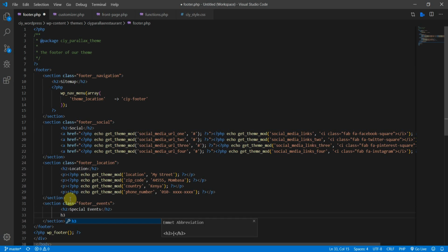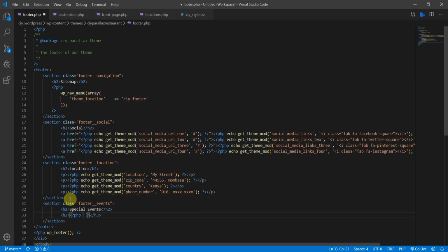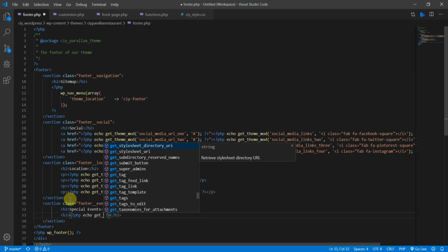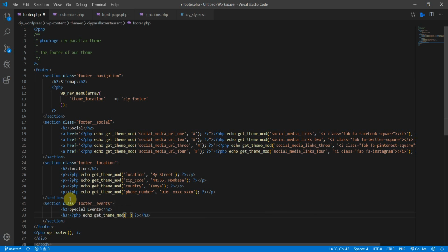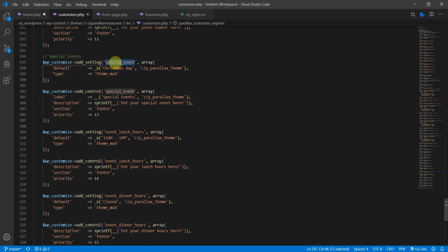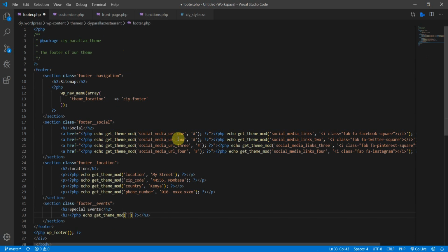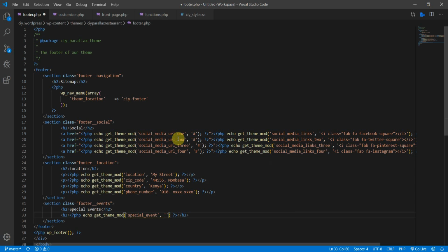So let's do an h3 tag, and let's open up some PHP tags, close it there, and then echo get underscore theme underscore mod, and the ID for this one is what kind of event it is. So we need the ID for the special event, and let's head back and let's paste it in. And then the default value was Christmas Day, semicolon at the end.